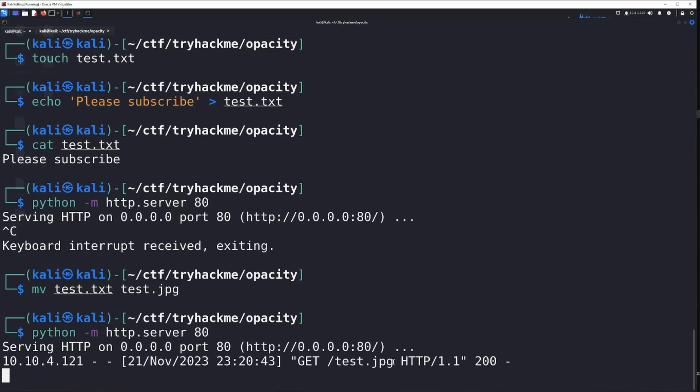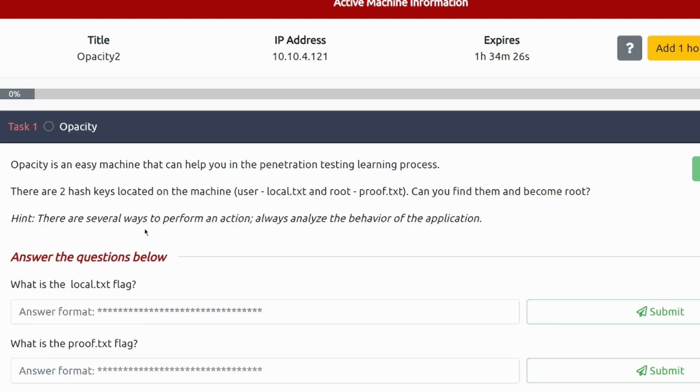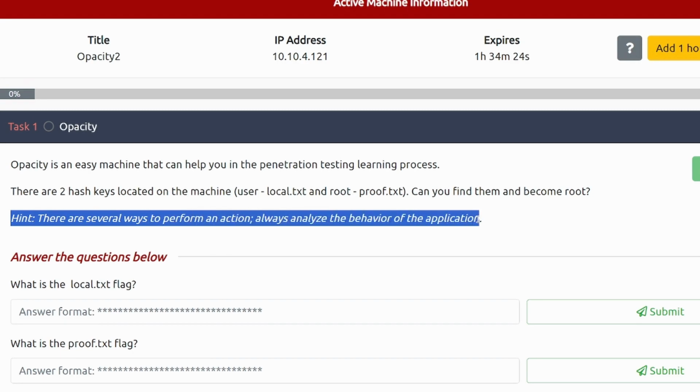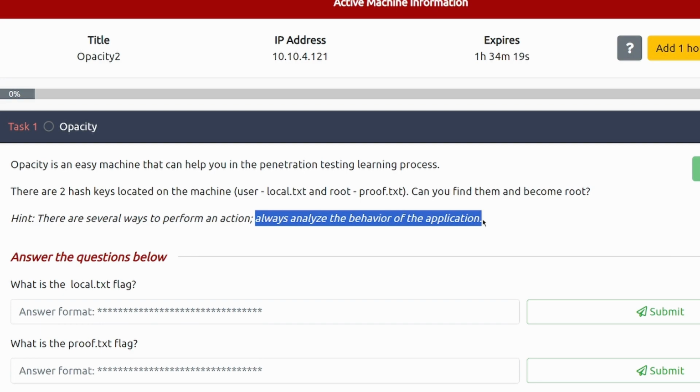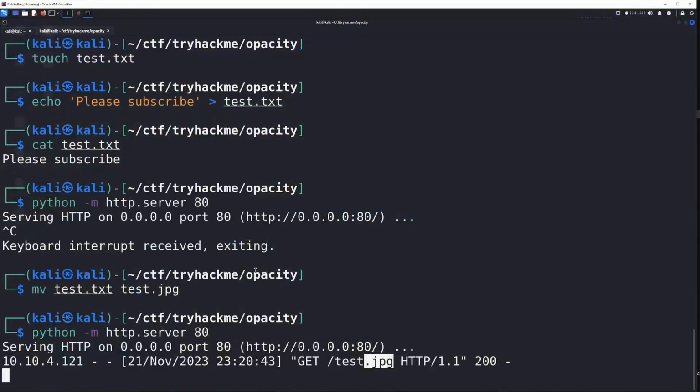What have we learnt? That the file extension is changing how the application behaves. So it didn't work with .txt, but it is sort of doing something with the .jpg. So that's interesting. And this sort of goes back to this hint that we had earlier. There are several ways to perform an action. Always analyze the behavior of the application. So that's kind of where we are, and that's kind of what we're stuck on right now.